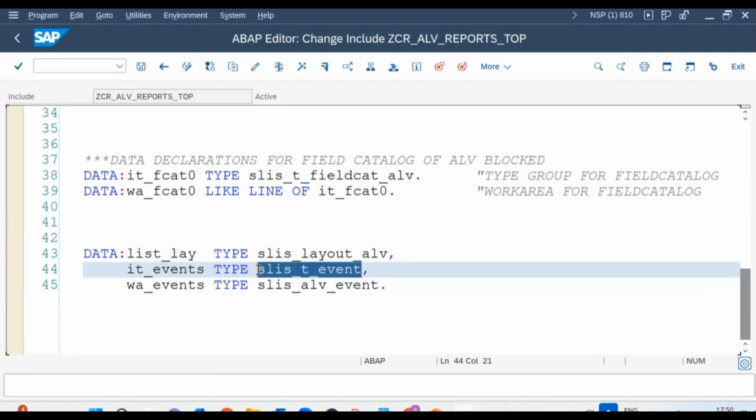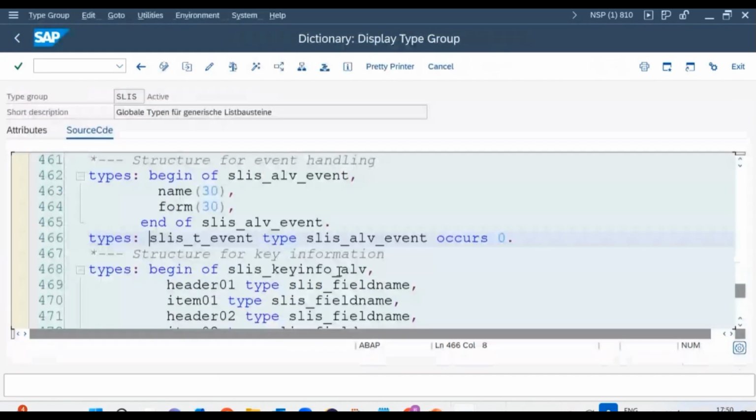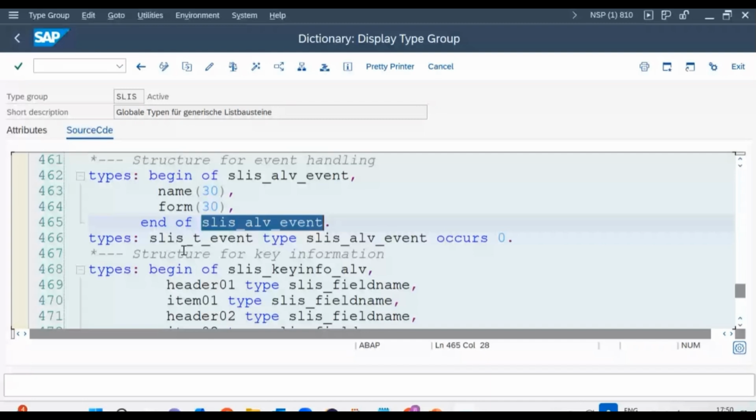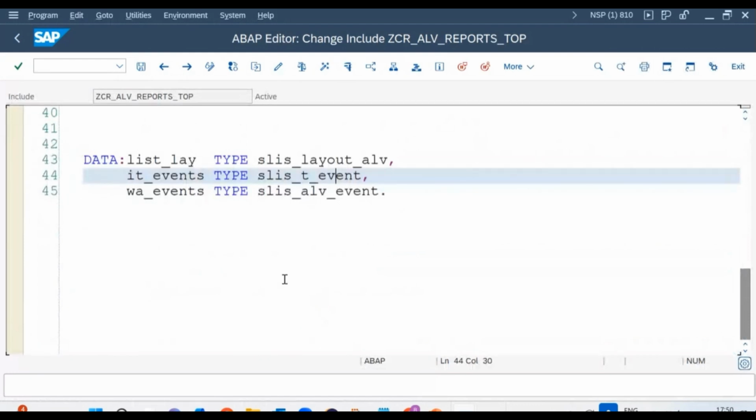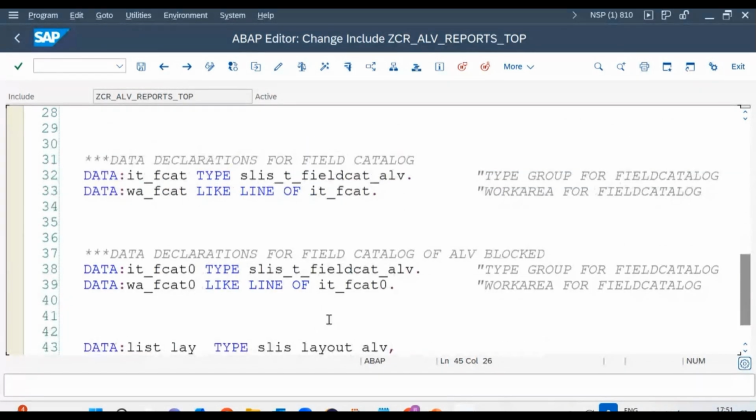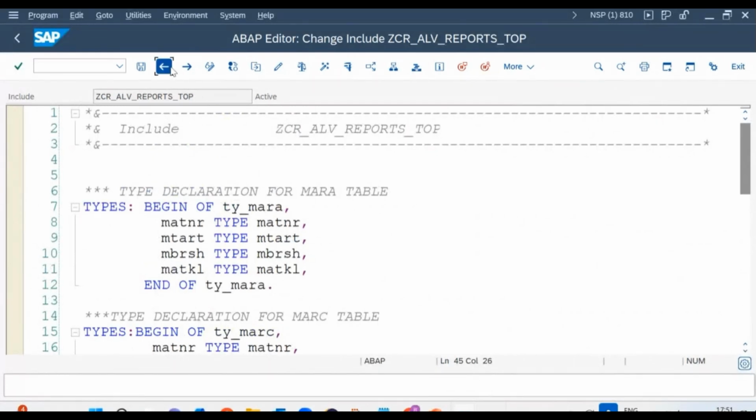If you click on this slis t event, and you see the types here, slis underscore ALV underscore event, it means this will become an internal table type, and this will become a work area. The same thing is being declared over here: this is the internal table and this is the work area. So that's about how we define some of these structures from the slis type group. This is important to us.